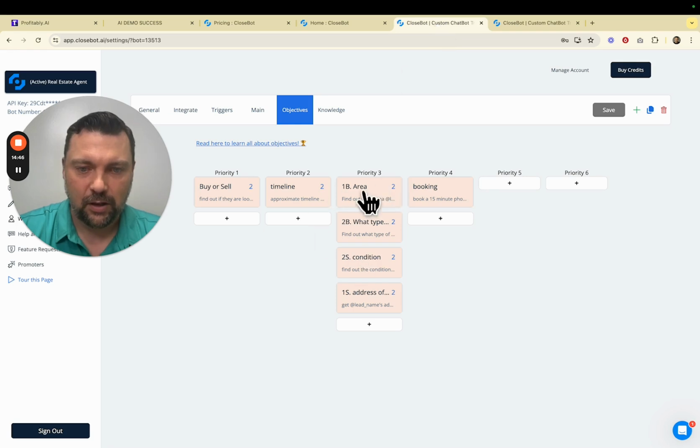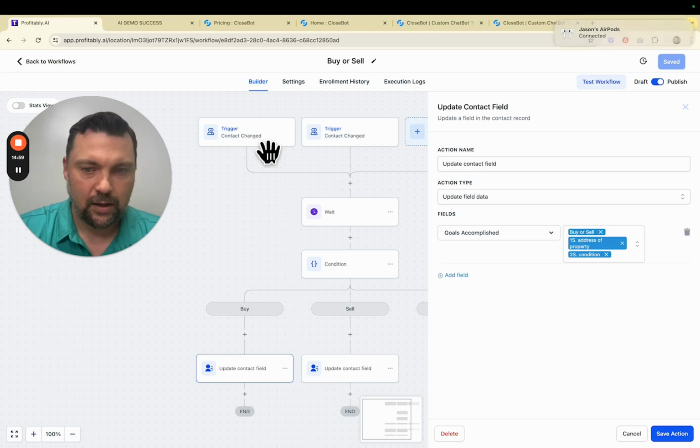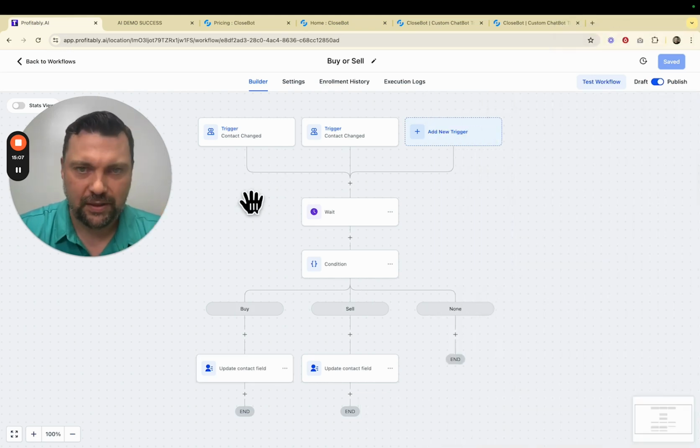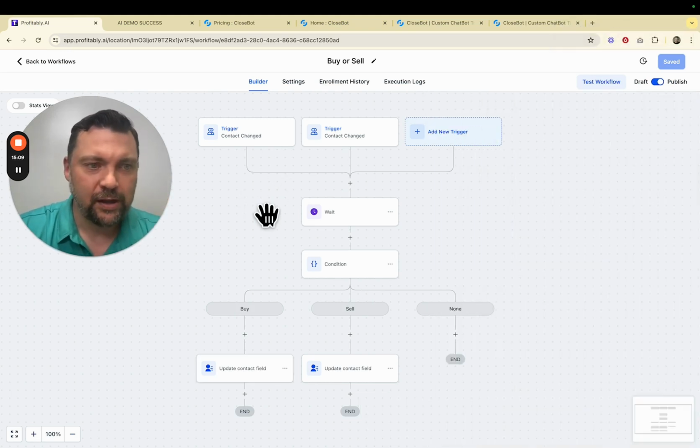We'll go back to the bot here. That's why I have 1S and 2S. That means if they want to sell, then that's the address and the condition of their current property. So if they say that they want to buy, then I don't need those things. Those goals have already been achieved. So I know that can be a little confusing. You'll learn more about that as you get into this if you want to check out Closebot.